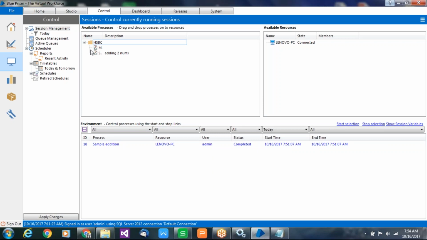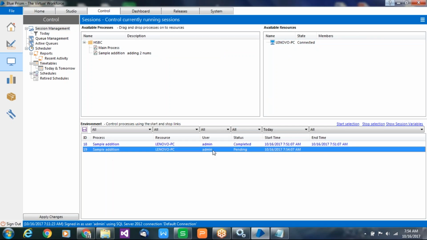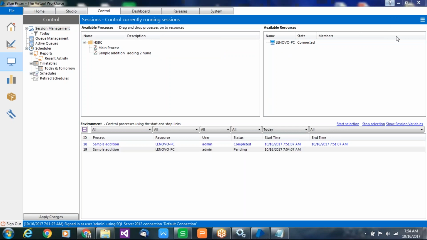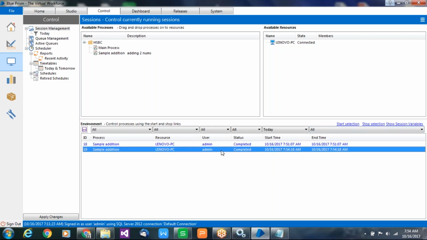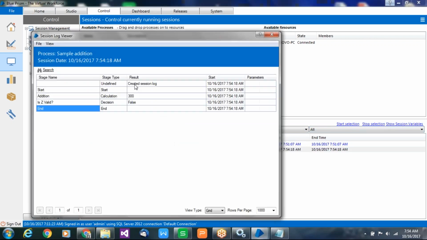How to rerun the process? You have to again drag and drop the same. Again drag and drop the same, and a new row will be created, same only. Then again right click and start, or otherwise select, and as I said, start selection. Select this row, start selection. It will be completed the same. If you want to see the log file, same only.